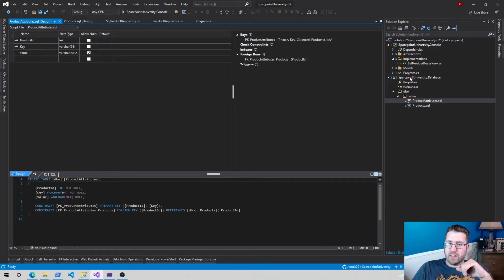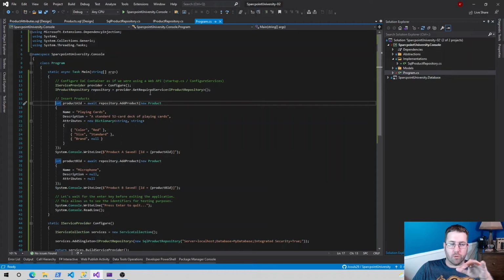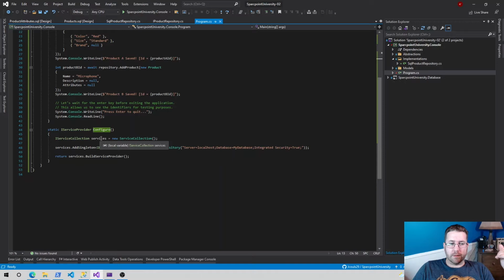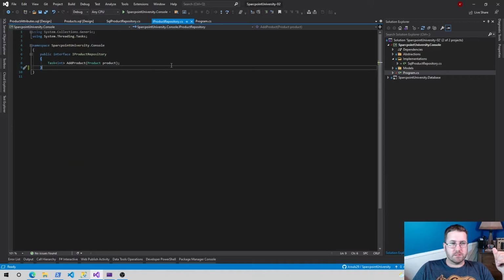So I have this database here. And then we have the program, which is just a console app. We could use this in Web API. And in order to kind of simulate a Web API, I created a configure method. This configure method will actually create a service collection, and then we will add our service that we've created right here. So we have a new SQL product repository, localhost, my database, integrated security, and it implements the IProductRepository that we've created.